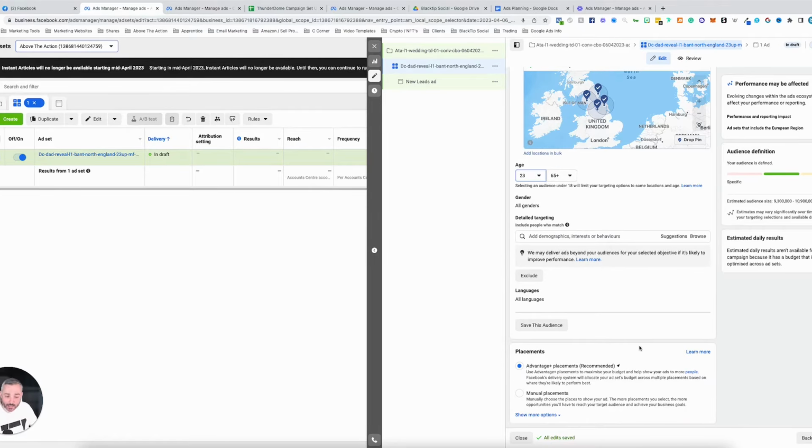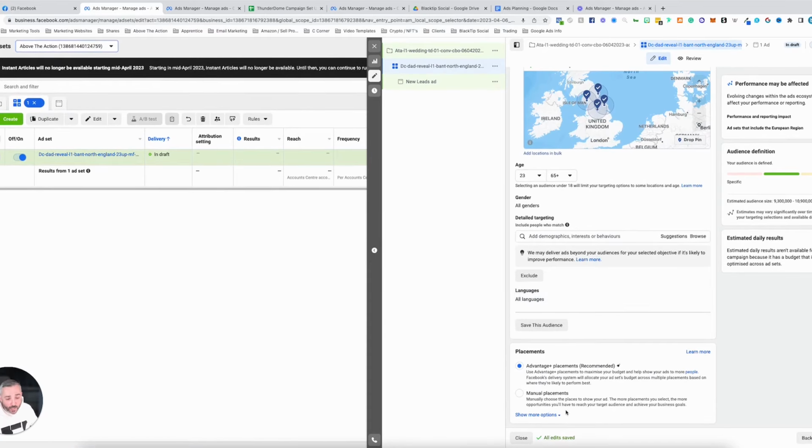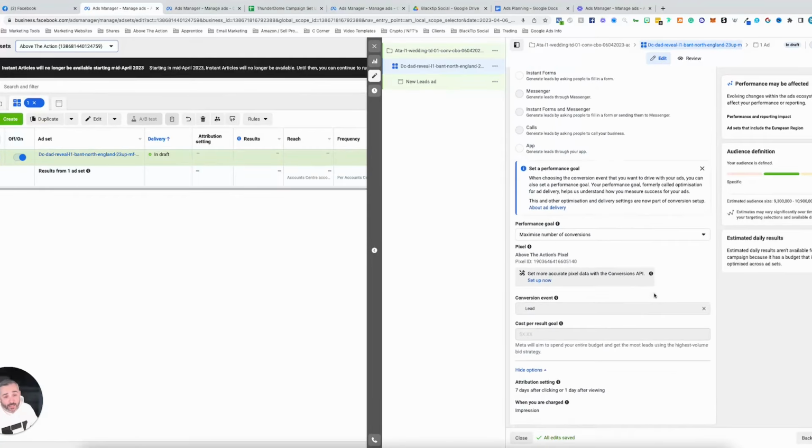And as for placements, we're just going to keep this as Advantage Plus placements and recommended, and we're going to allow Facebook to decide where it's going to actually place our content. I'll just show you the more options in here, but we're not actually going to use anything in. There's nothing in the more options that you need to know for this ad that we are creating. So that is all of this section done.